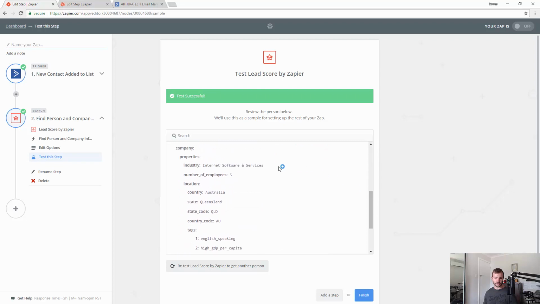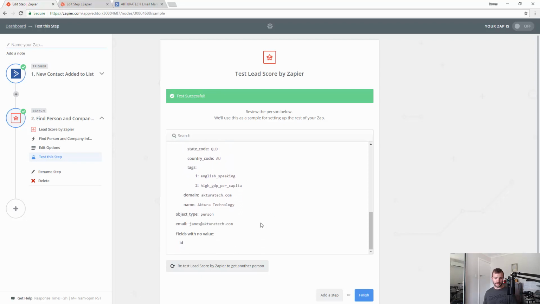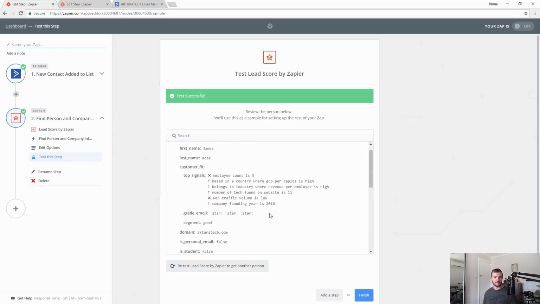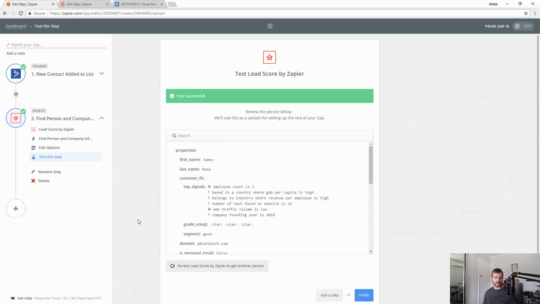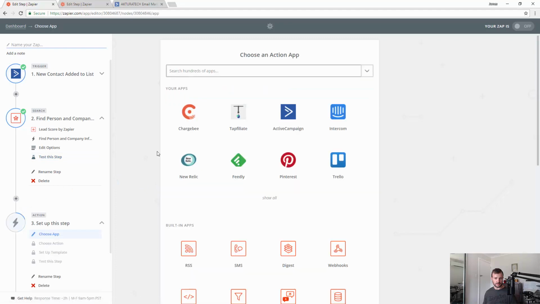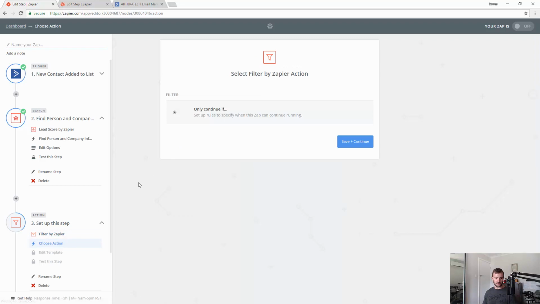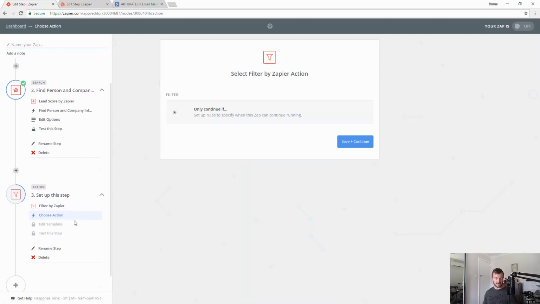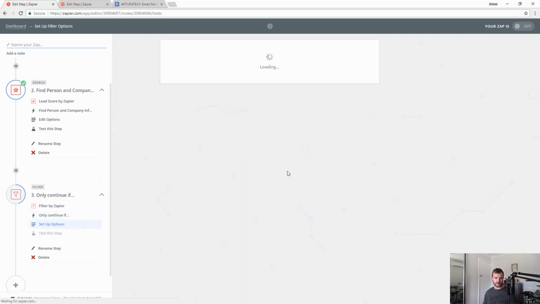It gives you some more things like industry. It's found where we live, which is pretty crazy. And I'm a person, so that's nice. Found my website, well, that was in the email address. But I will now continue. So what I'm going to do now is filter. I want to filter out only the people that fit a certain set of criteria.